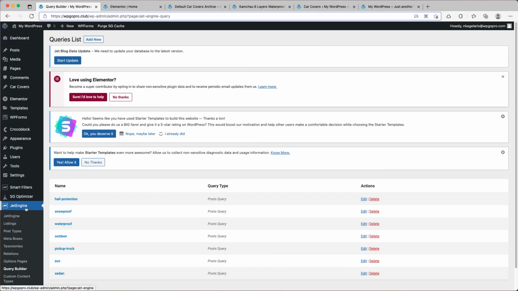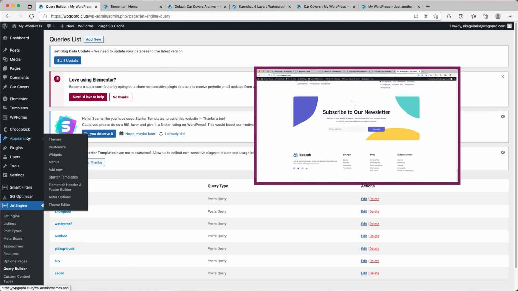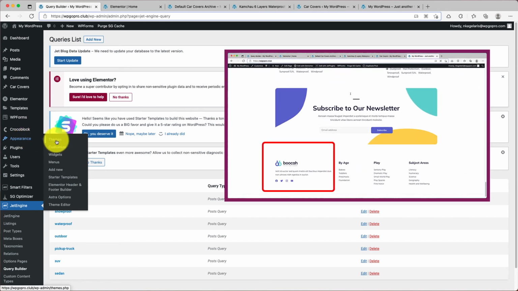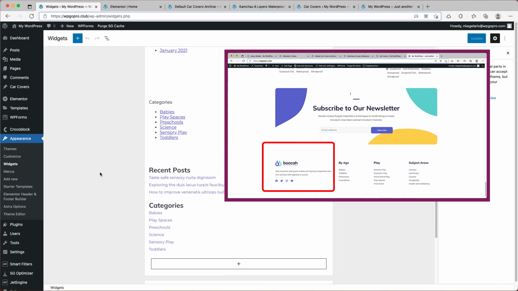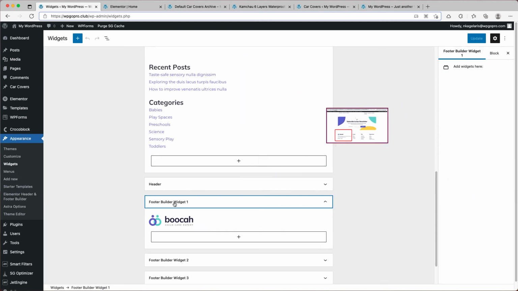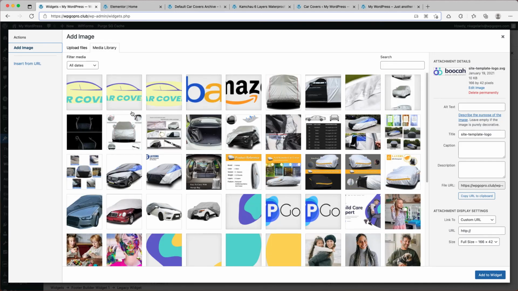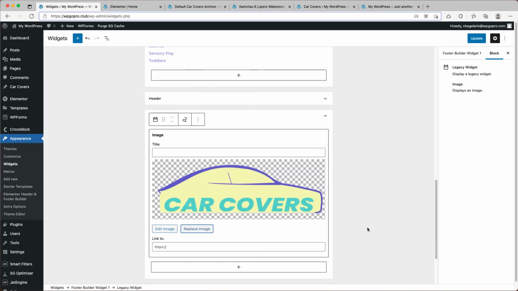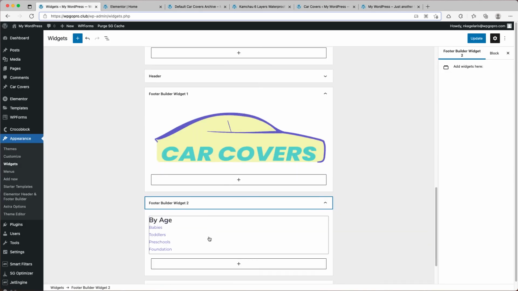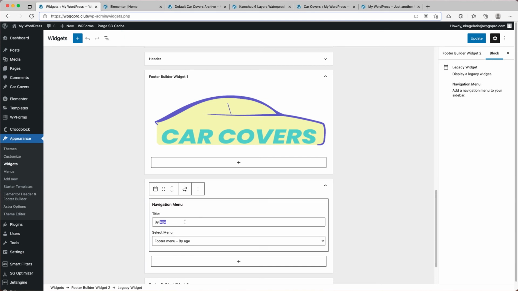Next, I am going to replace the logo at the bottom of the website in the Widgets area. So, again go to Appearance, and click Widgets. Scroll down and expand the Footer Builder Widget 1. Click on the logo and replace it. Since we are here, let's make some changes to the navigation menus inside the rest of the widgets.